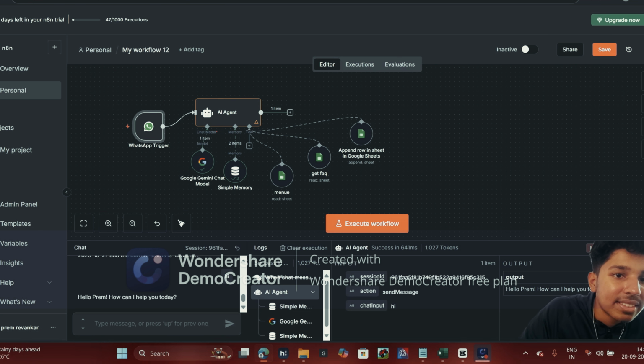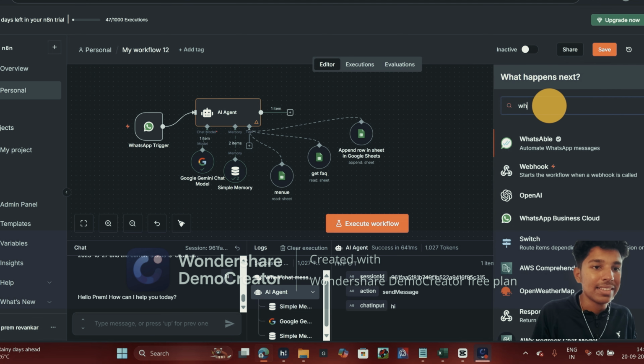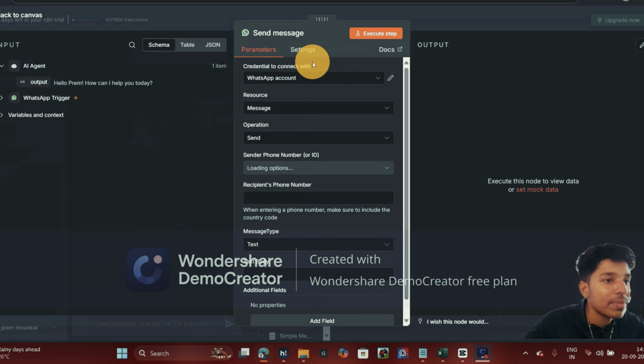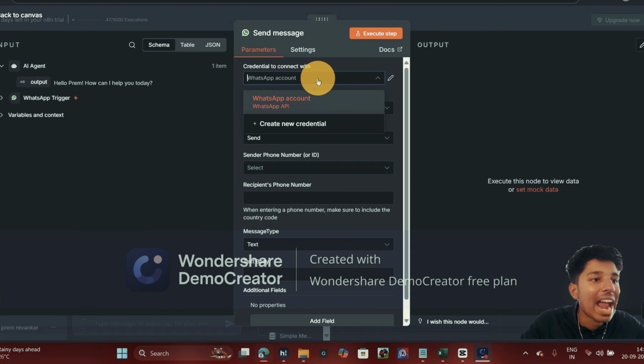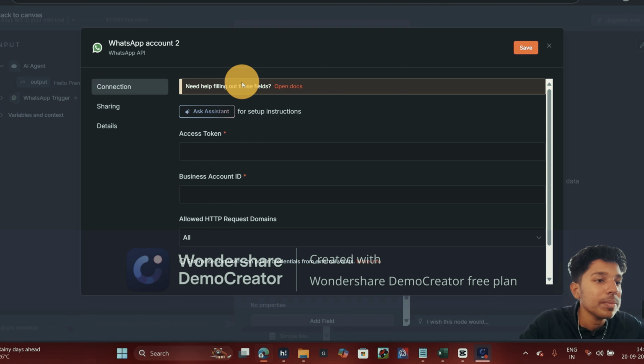But to set up this send message step, when you click on this plus icon, search again for the same WhatsApp. Here you need to click on send message. I have already created a credential to connect with n8n. But if you are creating a new one, you need two things, that is an access token and a business account ID. Again, if you don't know how to get this, I have given a link in the description. I want you guys to go and see that.